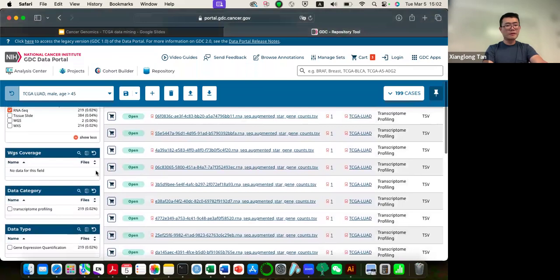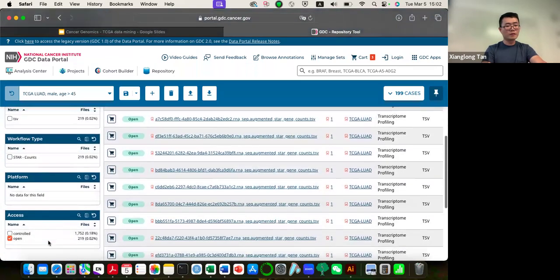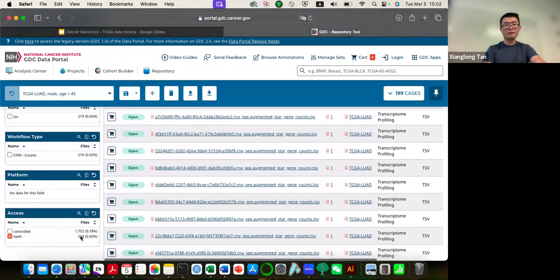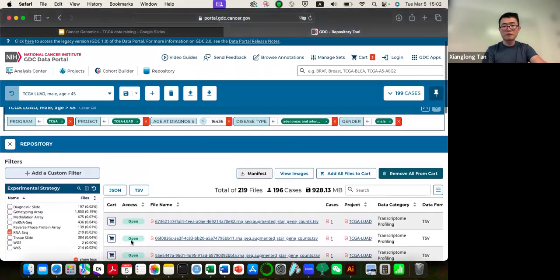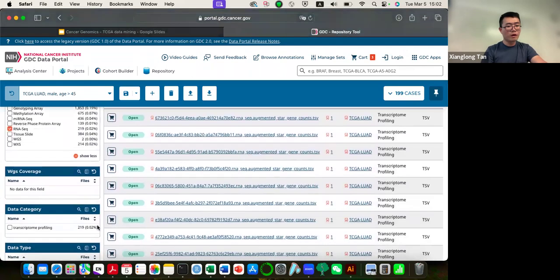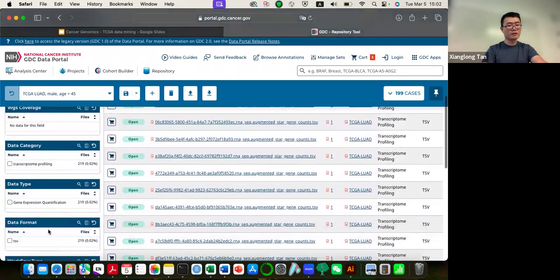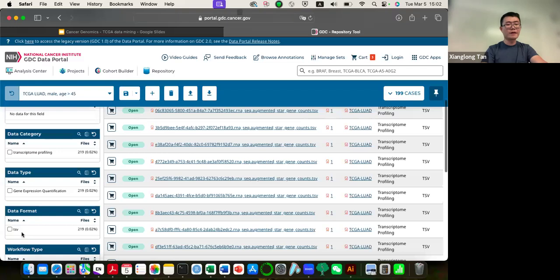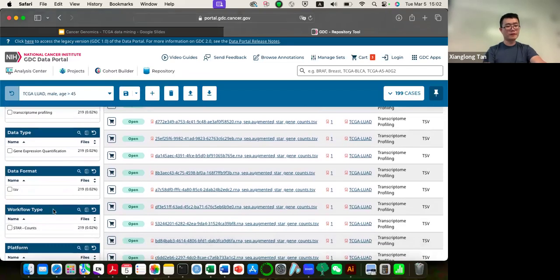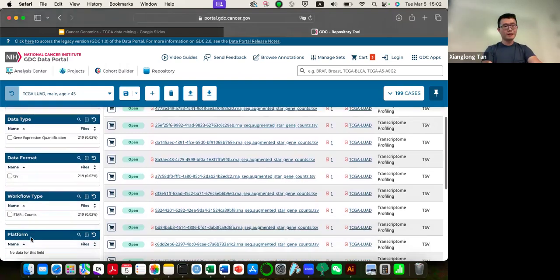After we switch on the access to open files, we now have a total of 219 files for all of the data categories. Now it is transcriptomic profiling, the data type is gene expression quantification in TSV format, and the workflow is STAR-Counts, which is RNA-seq processing software.